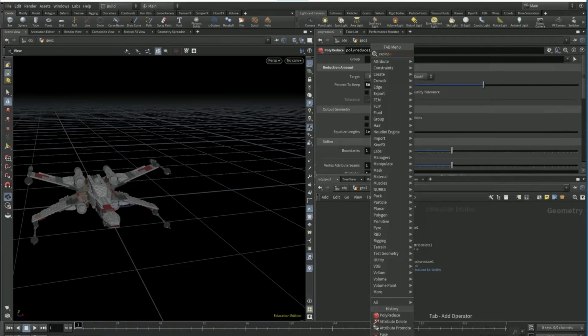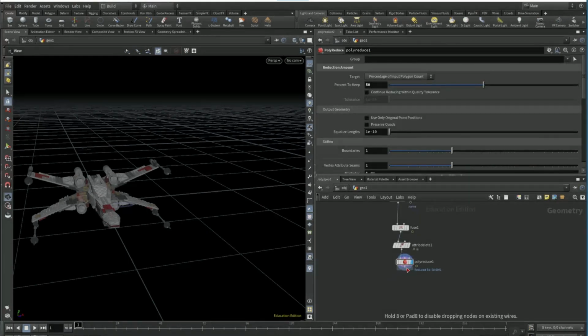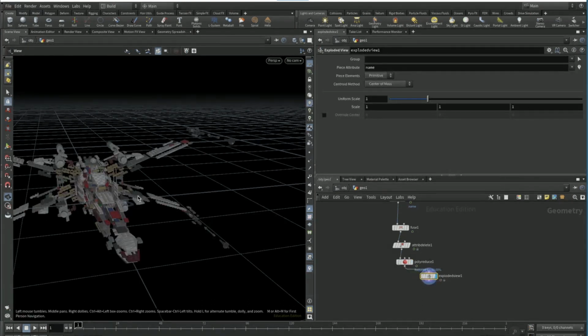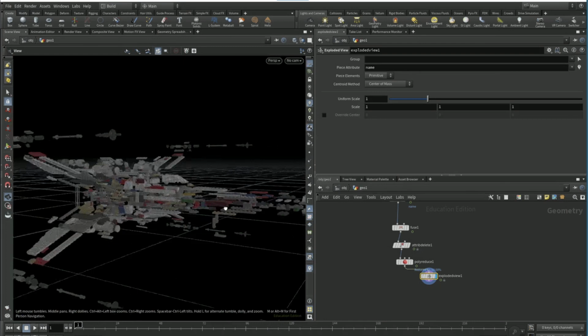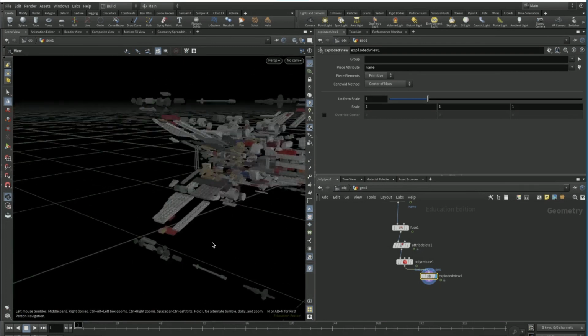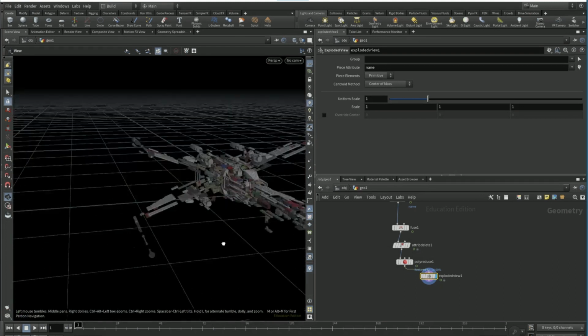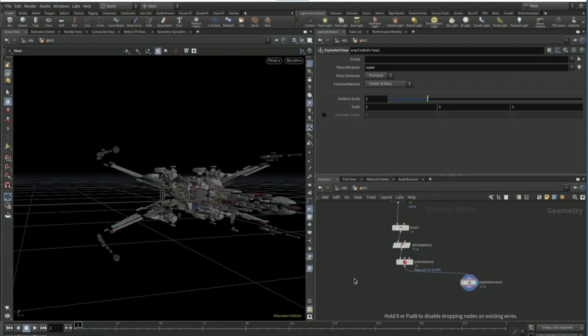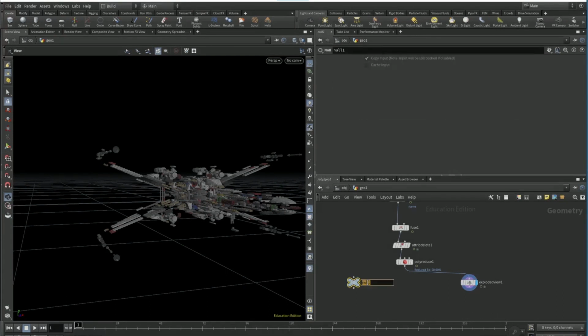Then drop down an exploded view so that you can see if there's any irregularities in your model, which there appears to be none in mine, which is great, and hopefully there's none in yours. Drop down a null, and we're going to name this high res. I'm going to just connect that up.